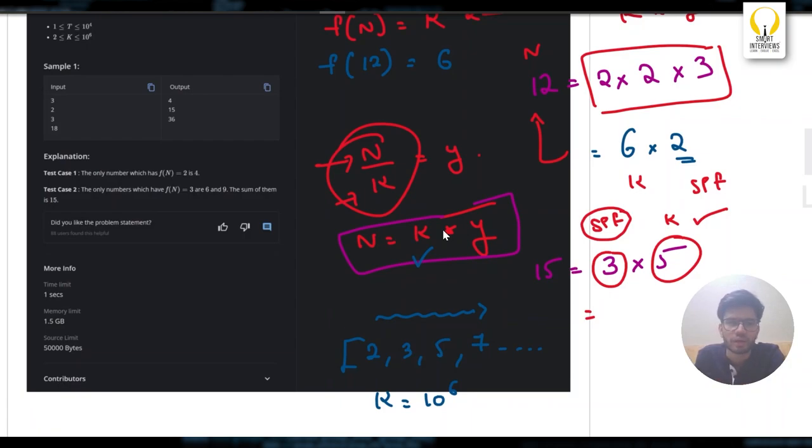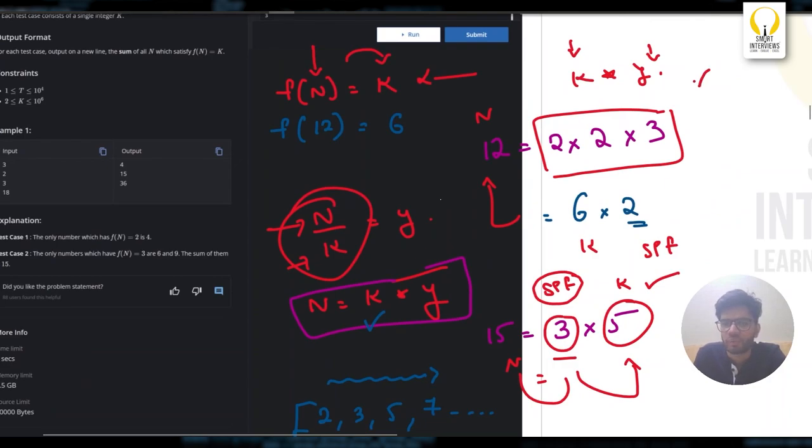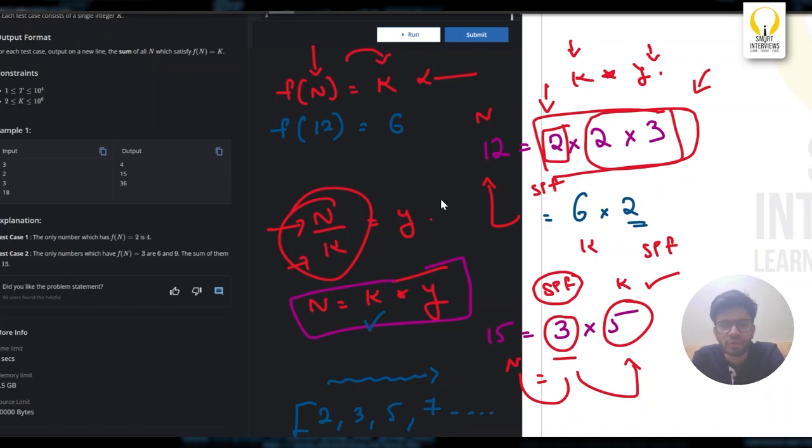Can I say that if 3 is the smallest prime factor of n, it will also be the smallest prime factor of k as well? Yes, can we say that? If you look at this example, what are we doing? We are forming k by singling out the minimum element and then multiplying the remaining elements, right? So yes, the smallest prime factor of n will also be the smallest prime factor of k. It can even be equal to k.